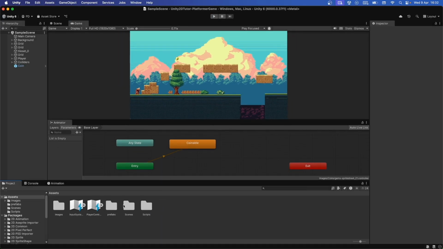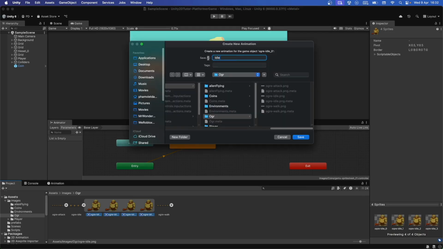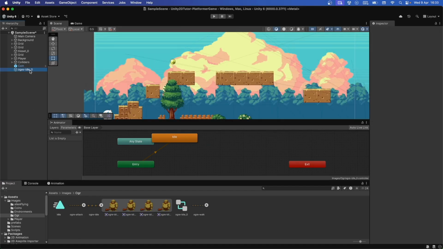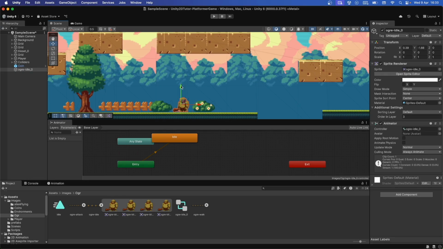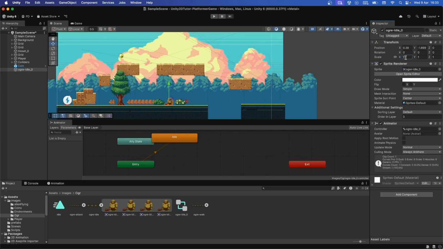Now let's bring in our first enemy, an ogre. Import the ogre sprite sheet, set sprite mode to multiple, and slice it like before. Drag the idle sprites into the scene. Set the layer order number to 4, and adjust its position. Set the scale to 2.